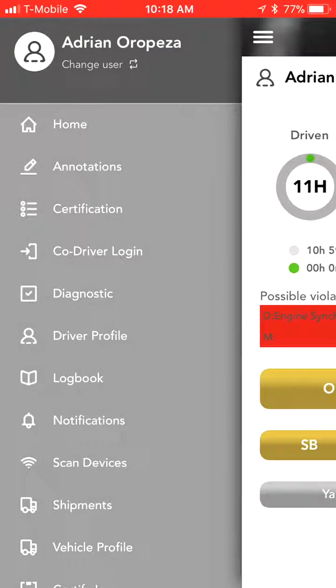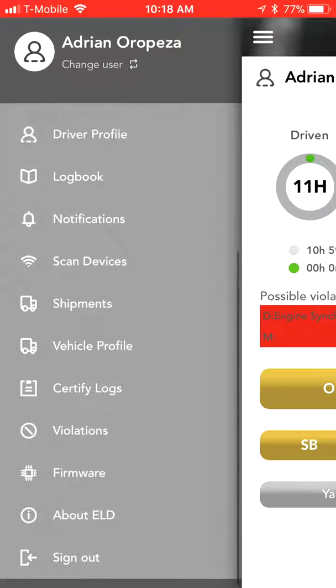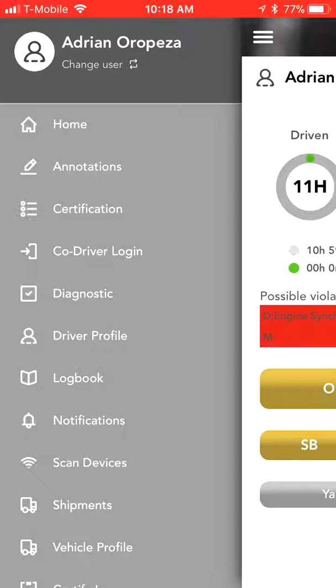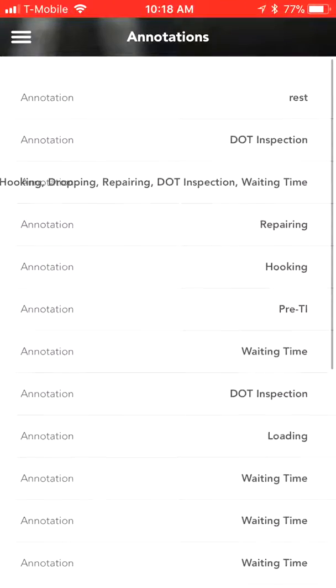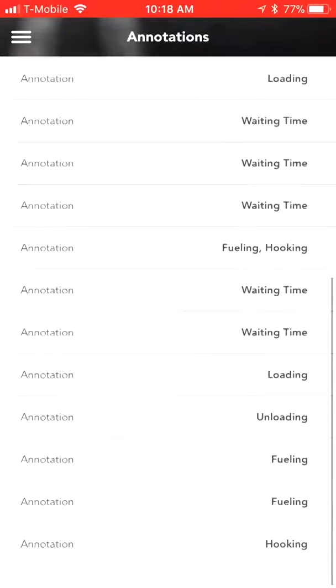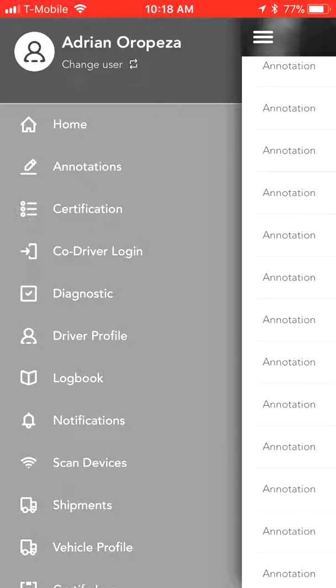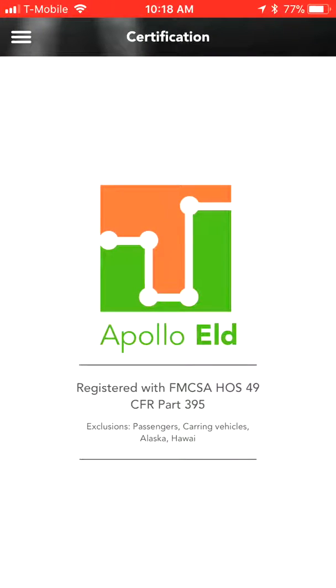Over here on the 3-dash, this is your menu, all the menu options. Annotations is your annotation list. Every time you hit off duty, here are all the reasons why you went off duty. Certification, this is the FMCSA certification. If a Department of Transportation officer stops you and asks for your certification, this is where you're going to find it.